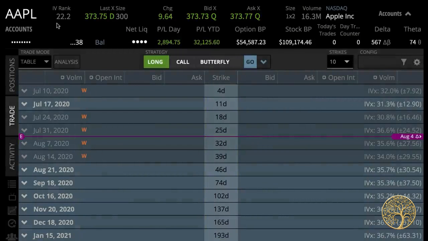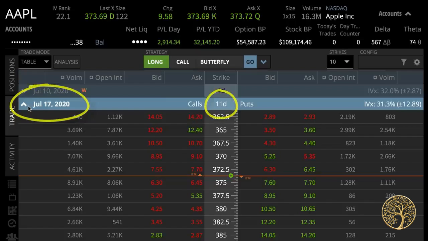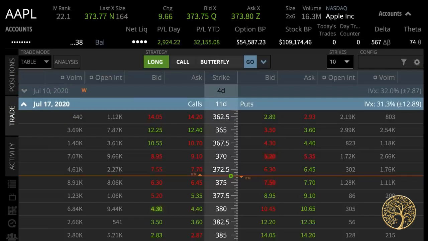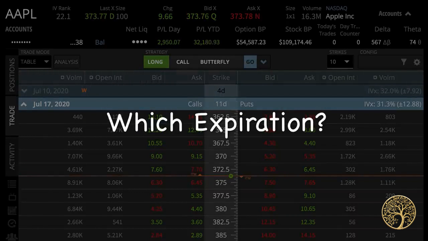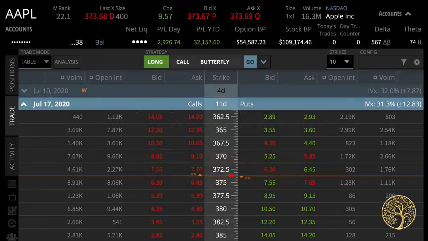So clicking on this expiration date, for example, would show you all of the options that expire on the 17th of July, 2020. And you can see here that that date is 11 days from now. And remember, we are still covering the very basics, so we're not yet going to go over which expiration you should be trading in. There are pros and cons to choosing different expiration dates, and you're going to learn about this later in the course. Right now, it's just important to get the basics down, so we're just going to choose the expiration date with 11 days to expiration.